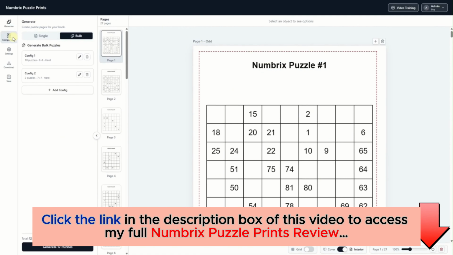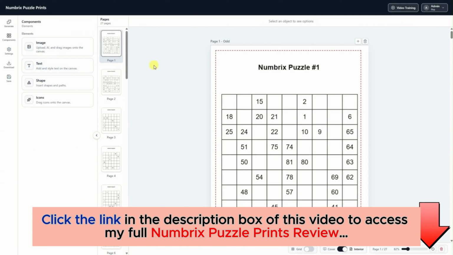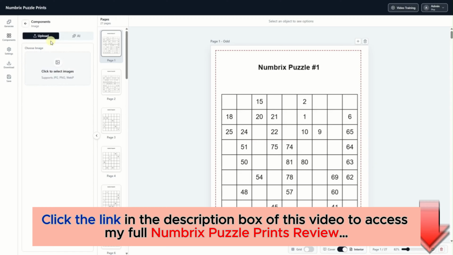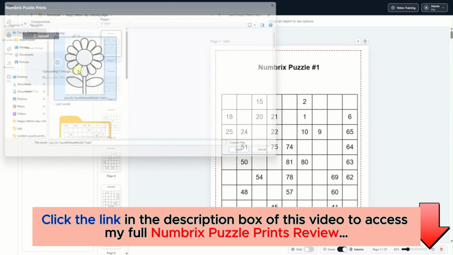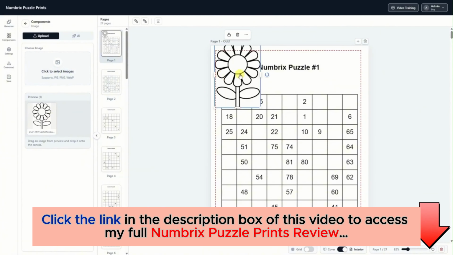Next, let me quickly go through the components section. The application currently supports the essential components, image, text, shape, and icon. For images, you can upload your own image and drag and drop it onto the canvas.